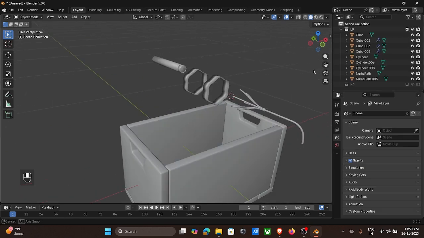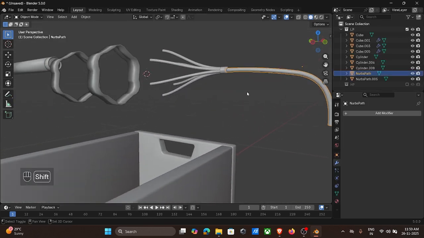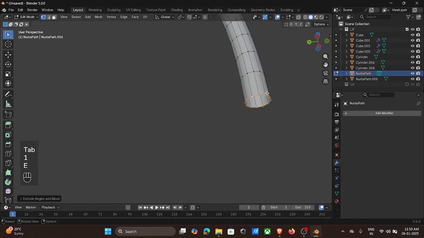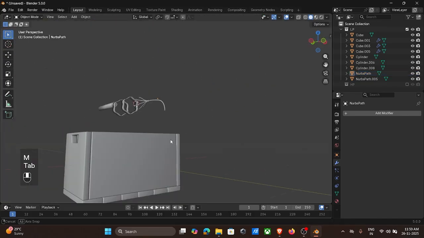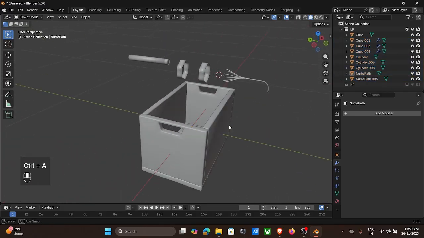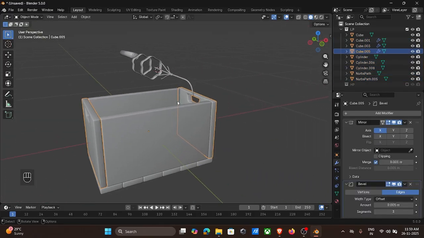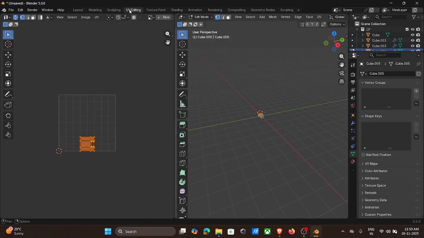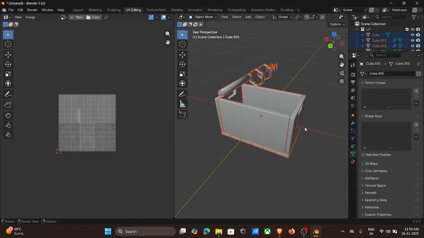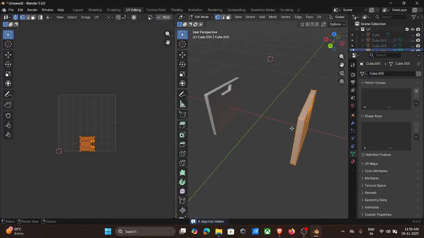Now we will go in low poly and we will do the same thing over here, extrude it, scale it and add center. Okay, now we will start the process of unwrapping everything. So first we will select these planks, go to UV editing, press Ctrl I and H to isolate them.